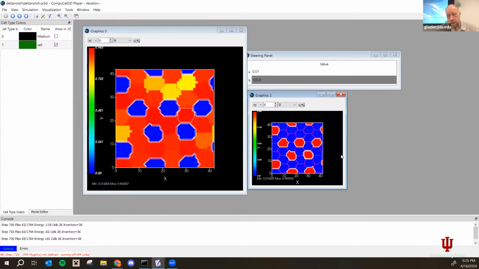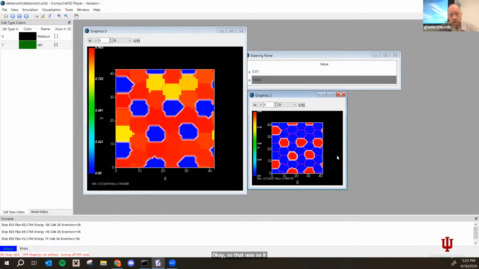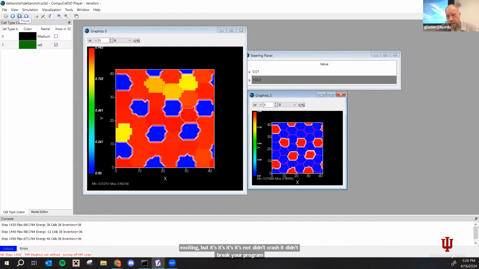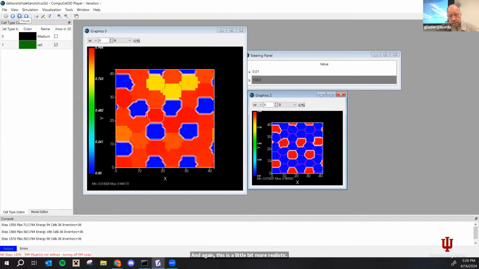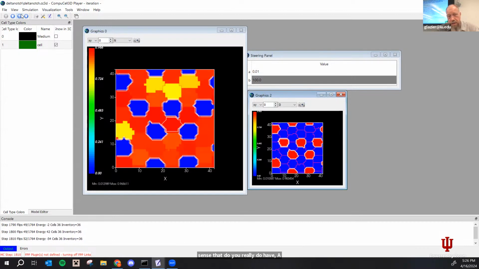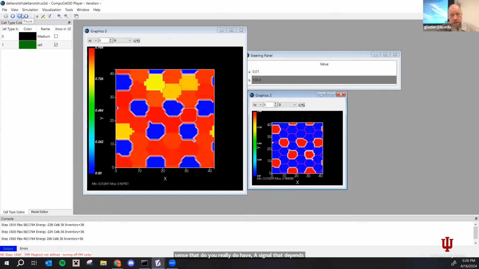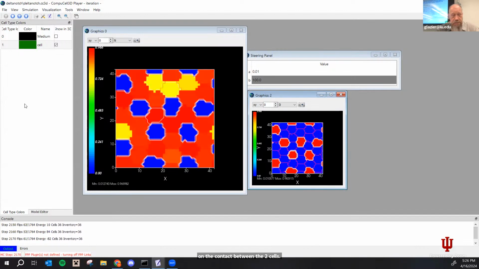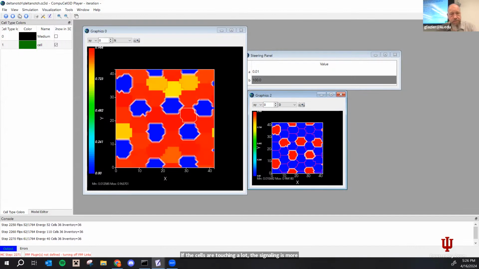Okay, so it doesn't look terrible. It's not terribly exciting, but it didn't crash, it didn't break your program. And again, this is a little bit more realistic in the sense that you really do have a signal that depends on the contact between the two cells. If the cells are touching a lot, the signaling is more effective than if they're only touching a little bit. Great, thank you very much.